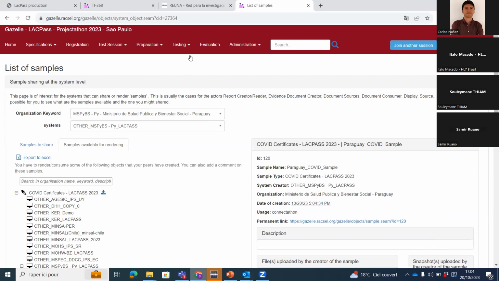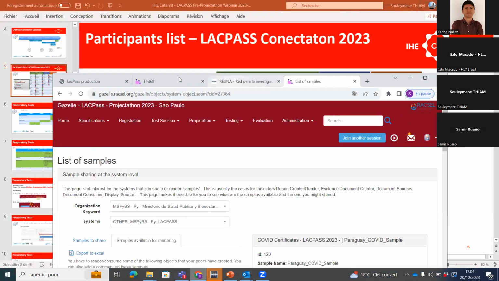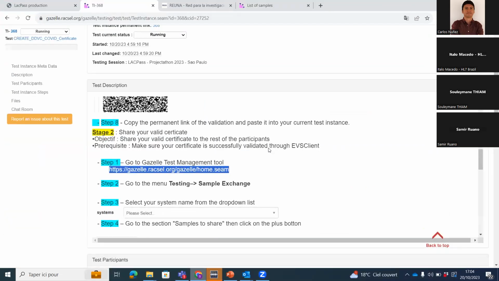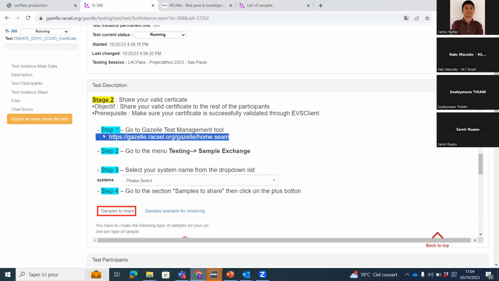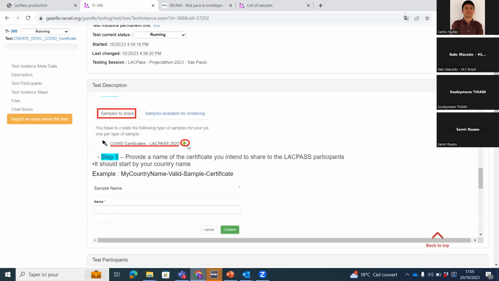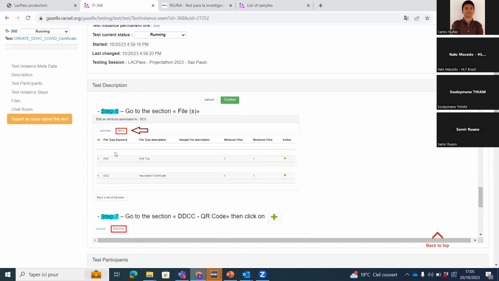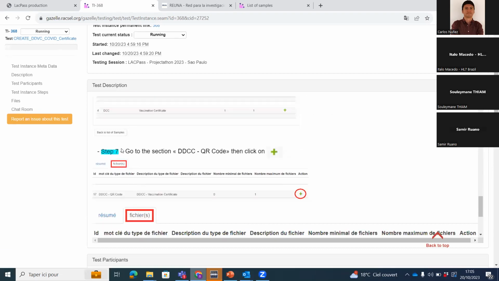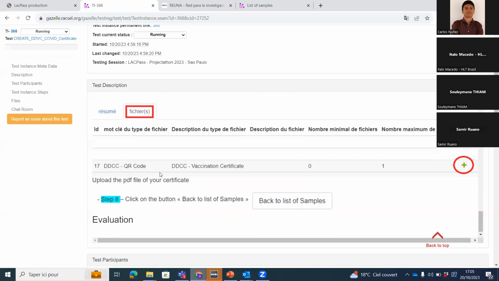So this is what we explain in the second stage. Click on this link, go to the testing menu, sample exchange, make sure your organization is selected, go to the section sample to share, upload your valid certificate. So these are the steps to show how to upload the valid certificate. And if everything is done, you can go back to the list of sample, and that's it.